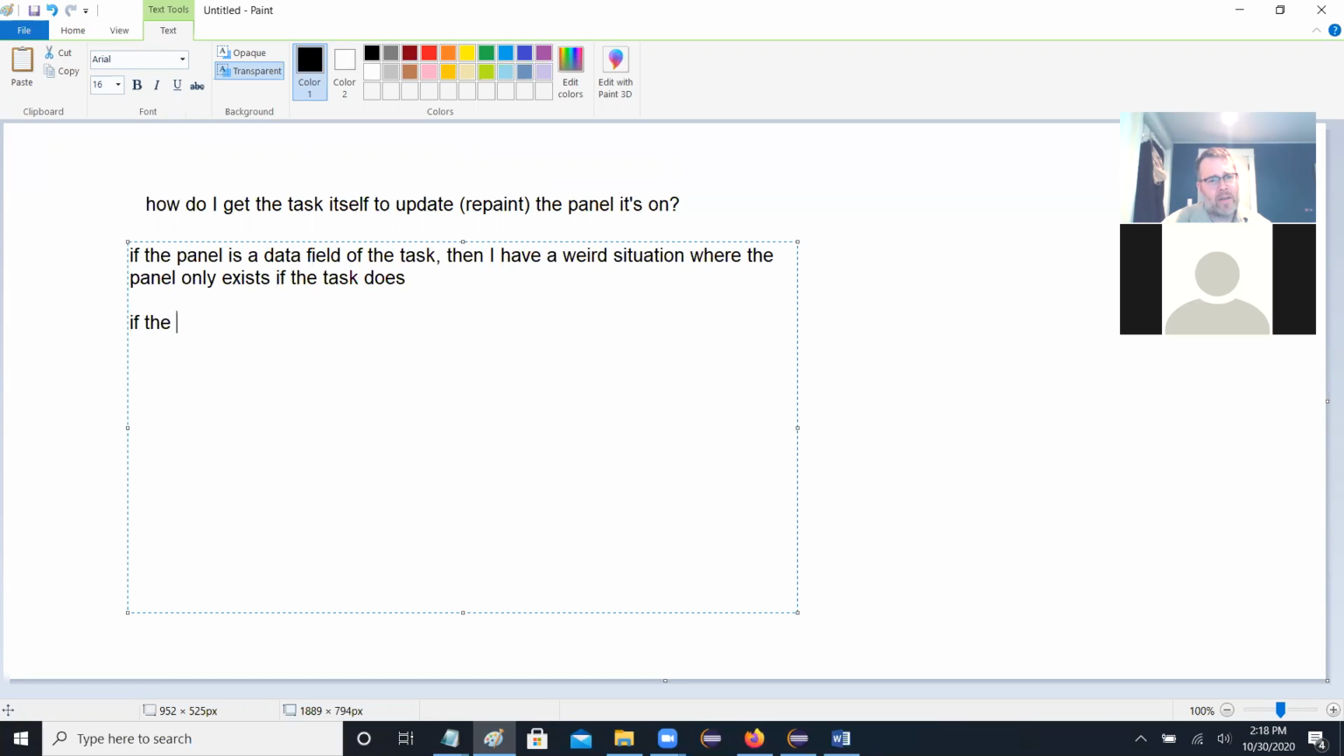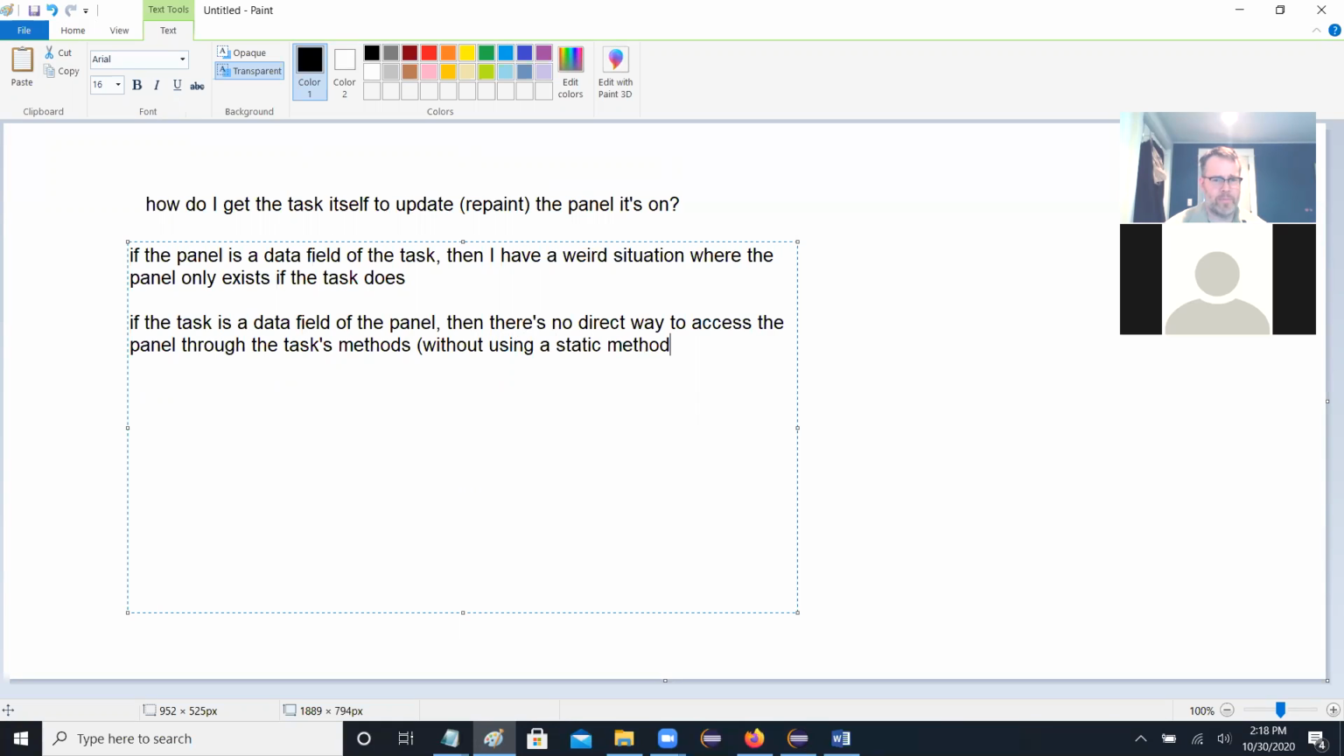But if the task is a data field of the panel, then there's no direct way to access the panel through the task's methods, right? Without using a static method, for example, for the entire class. So this is a bit of a problem.